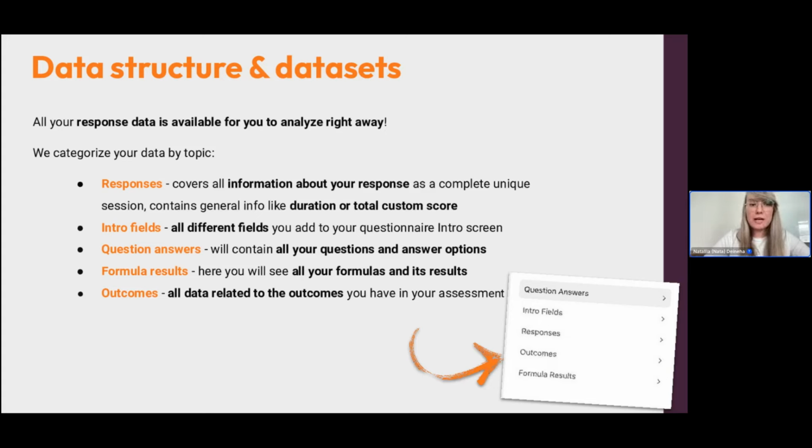Moving forward, question answers. That I would imagine will be the dataset that you will be using the most, because that's where the questions and answers are living. And you will most probably be willing to analyze those. So we will also look into detail how you can use that dataset. But basically there you will see all your questions, all your answer options, and how many times each specific answer option was selected.